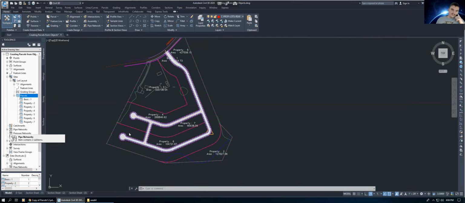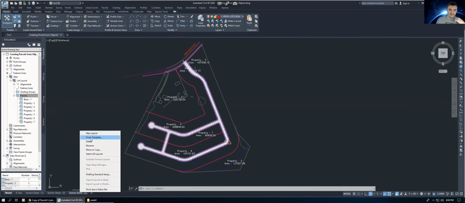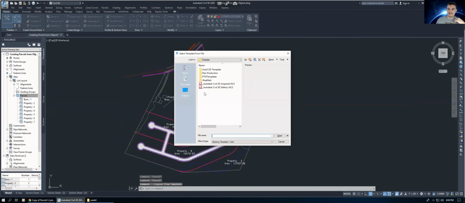So the next thing we're going to do is import our template that we have saved that should have our name on it. In order to do that, you can right click on one of these existing layout tabs and hit from template, and then bounce back to your H drive. Whoop, gotta go back one. This class, template, open.